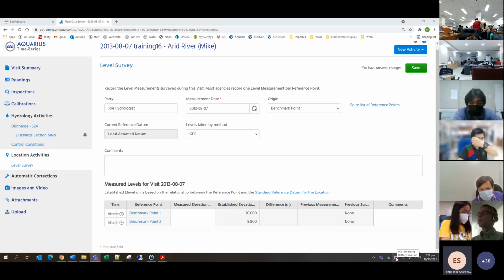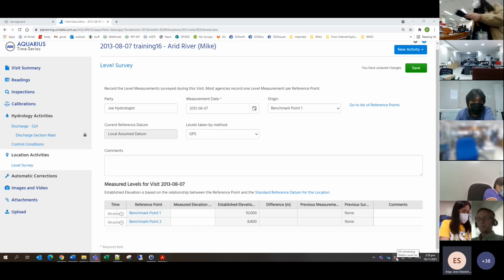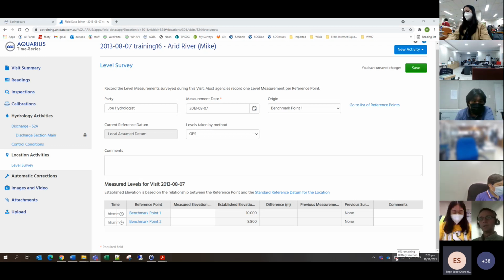So sorry about that. Where we were at is we were doing this leveling information and we were about to enter the values for our two benchmarks that we say exist at this site. So on the 7th of August in 2013, we went out and we checked the benchmark points, and at 11:40, because we're metric, they've said we should put the first one at 10.21 meters.